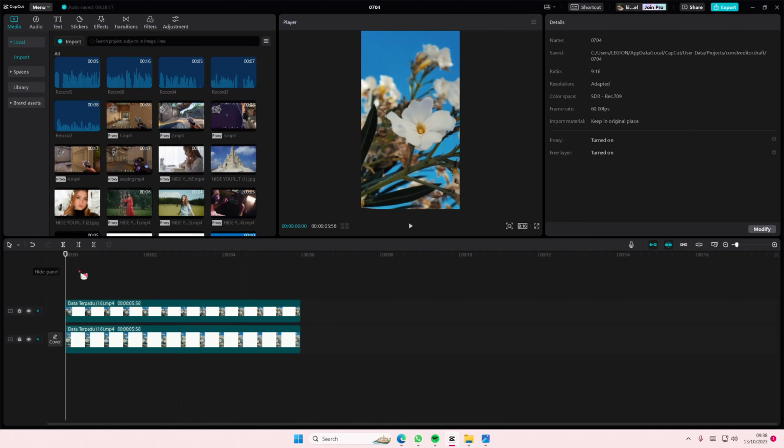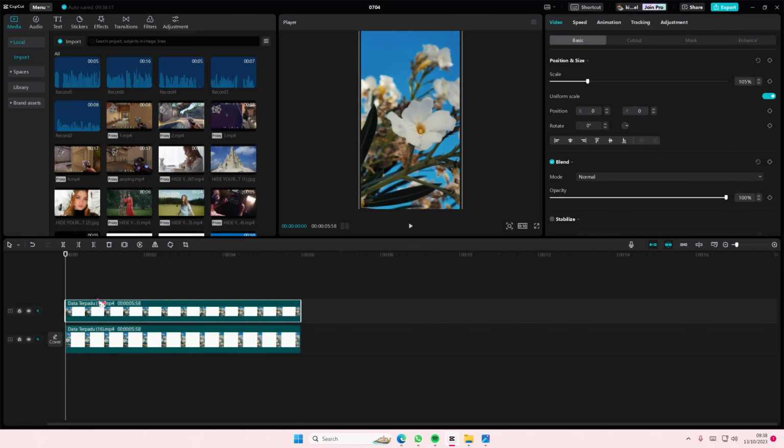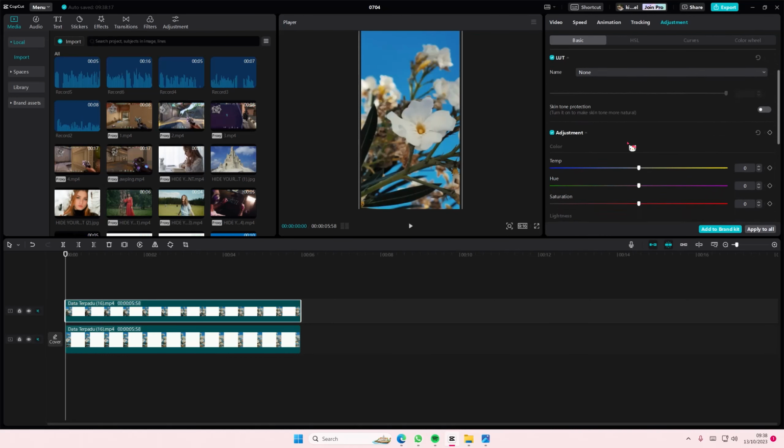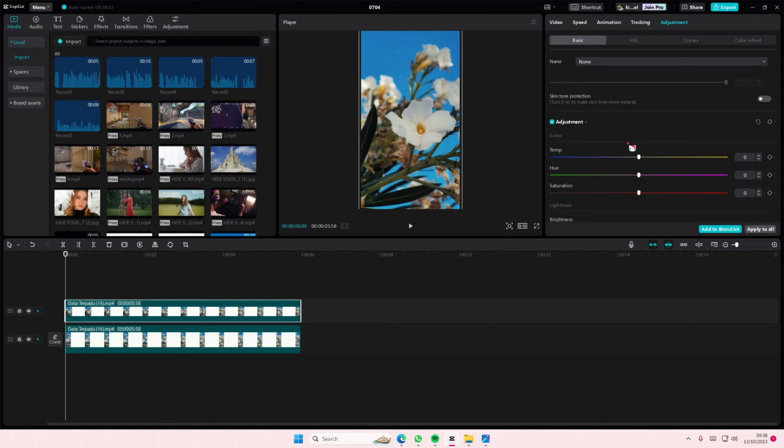In this video I'll be showing you guys how you can create this vanilla aesthetic filter on CapCut PC. So first we are going to go to adjustments, and here you are going to up the temperature to 20%.